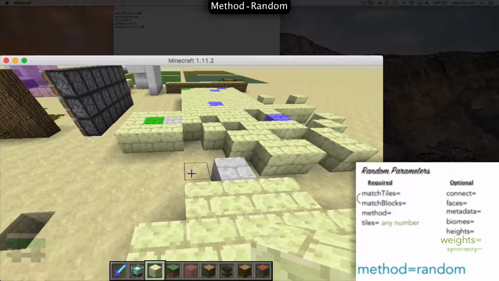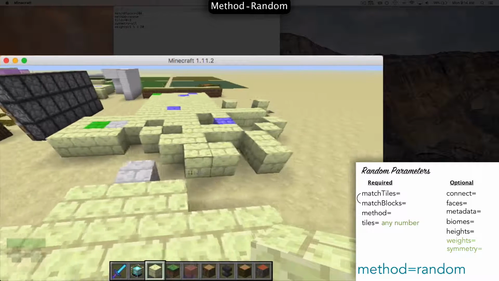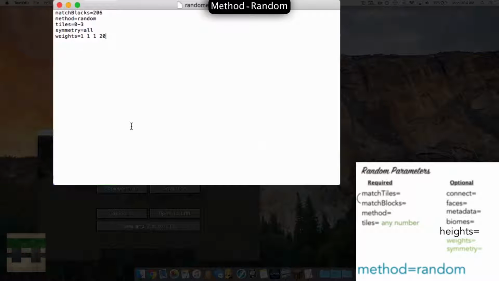Now, I am just going to quickly demonstrate the heights parameter and how to use the heights parameter because I didn't demonstrate this in my previous videos. So let's head back into my document. So I'm going to erase the weights parameter for now, and we're going to keep the symmetry on all. Now let's say we want these random blocks to only display underground. I'm not sure why we'd want that, but let's just demonstrate it.